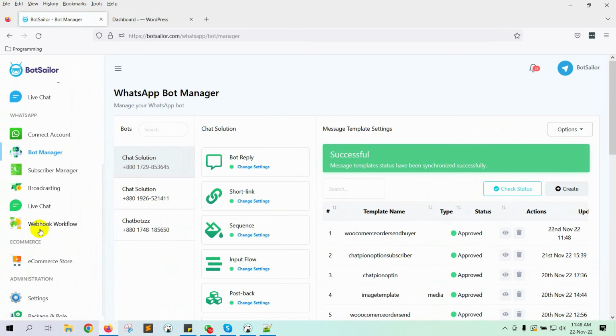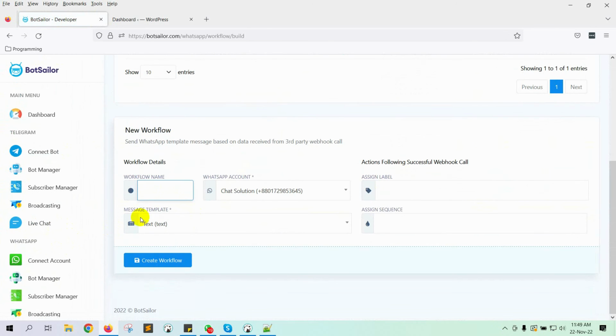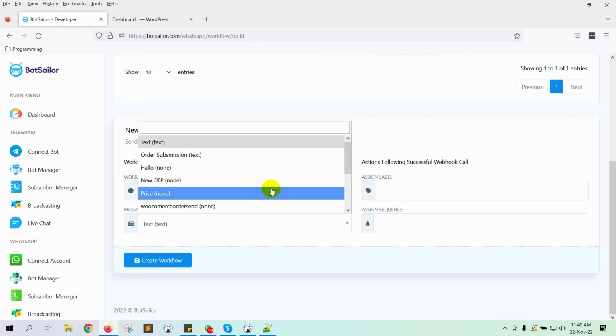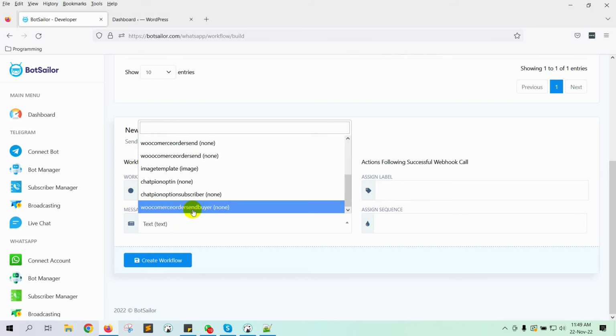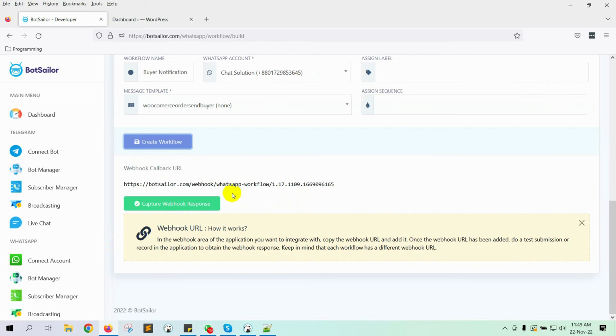Now, go to Webhook Workflow and click on the Create button. Give a name to the workflow. Select the WhatsApp account from which you want to send the message. Then select the message template from the list. Finally, click on the Create Workflow button. BotSailor will provide a webhook callback URL. Copy the URL.